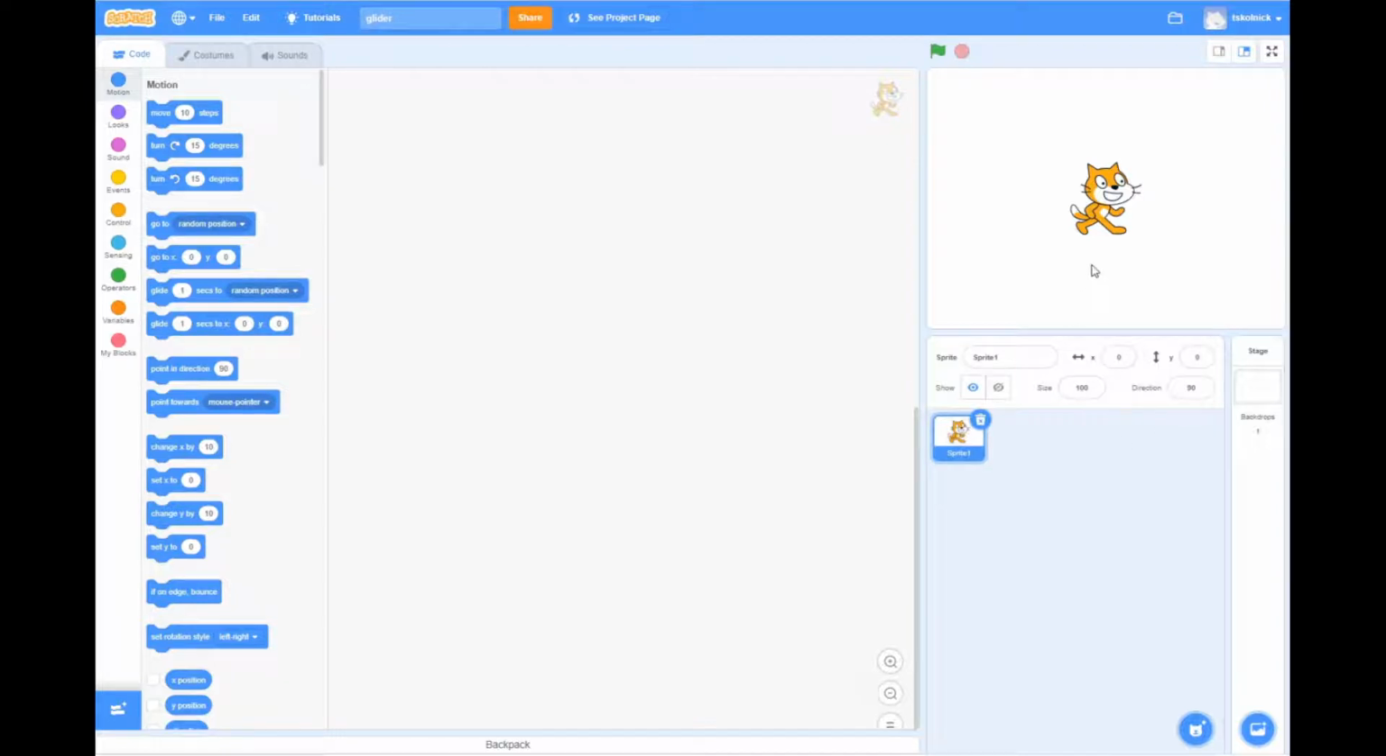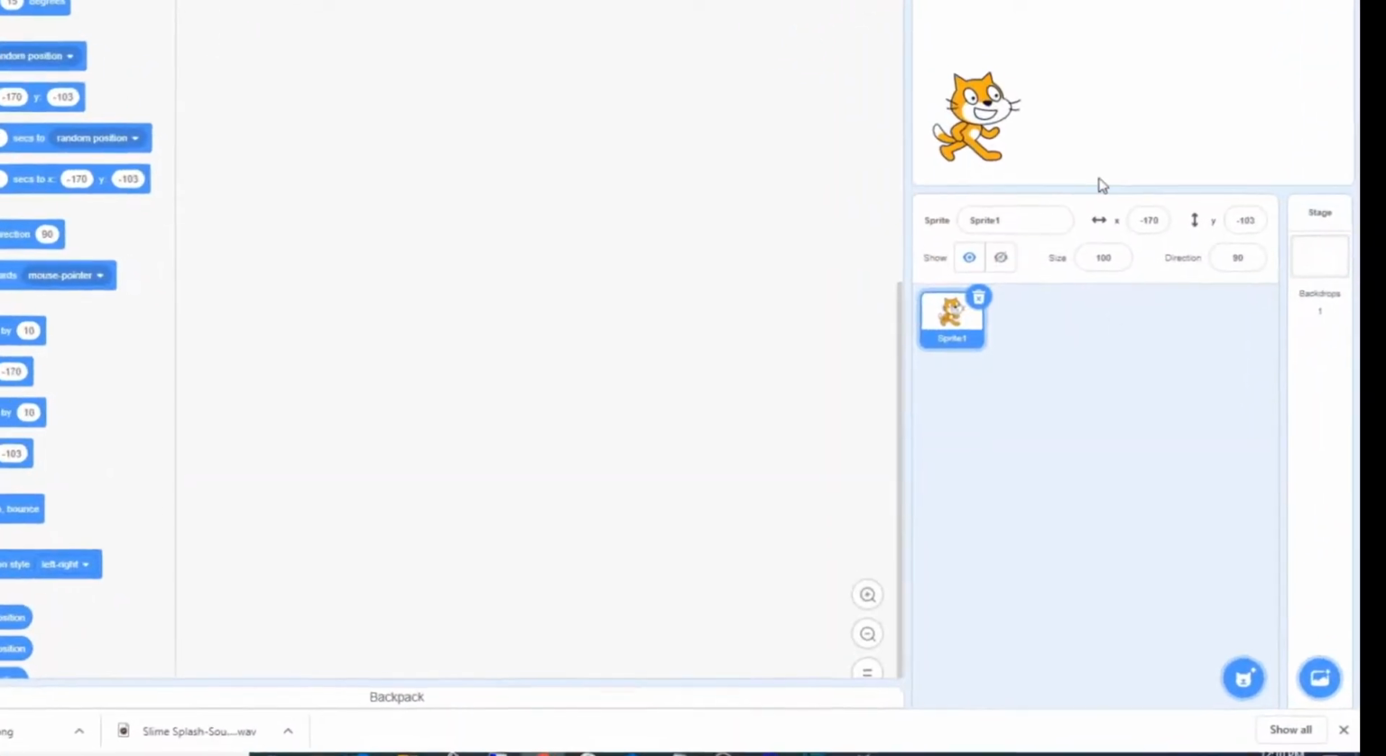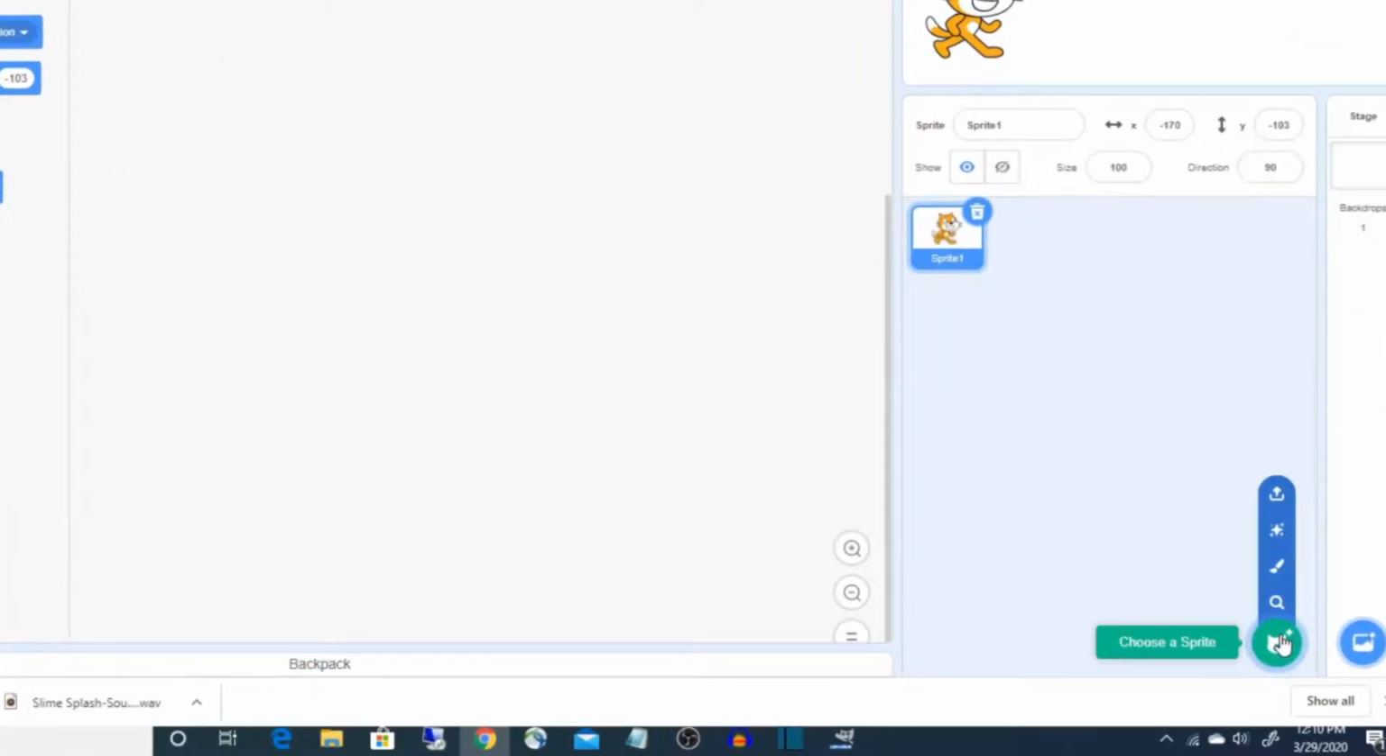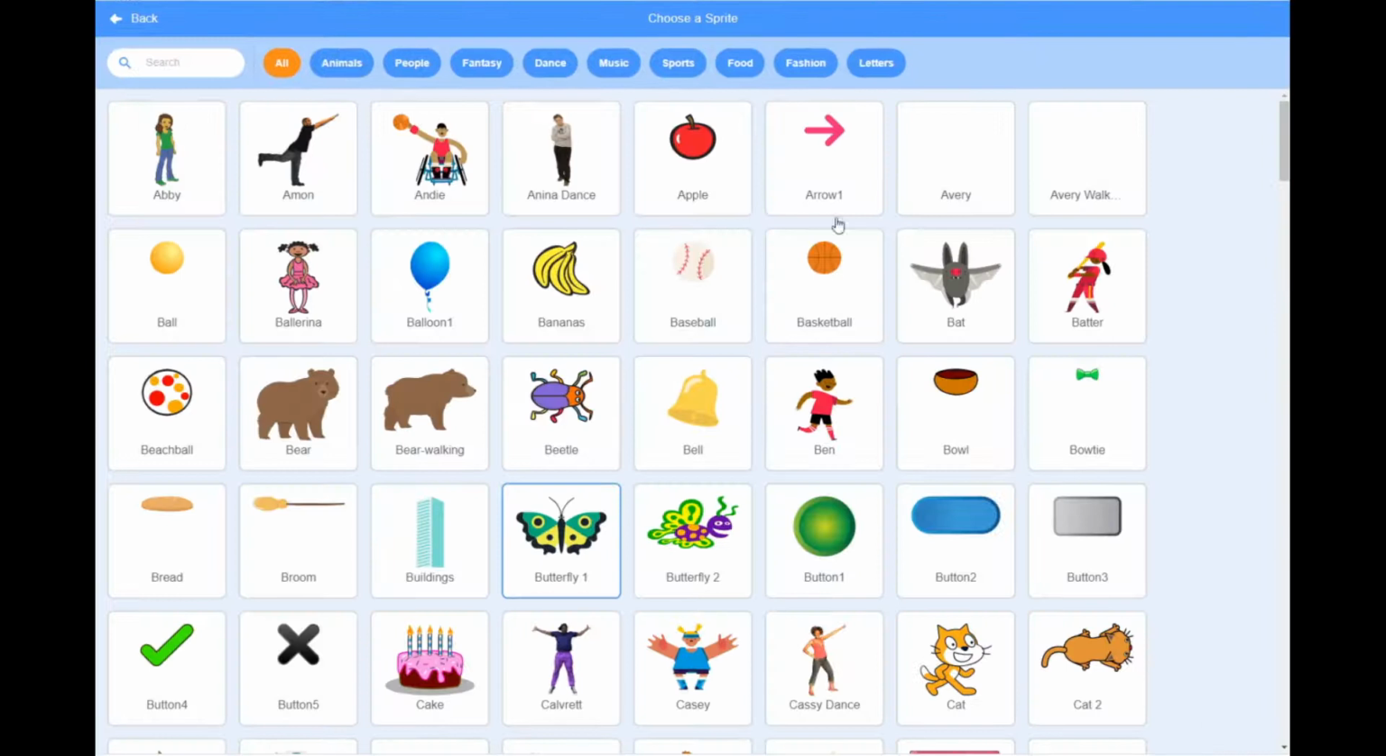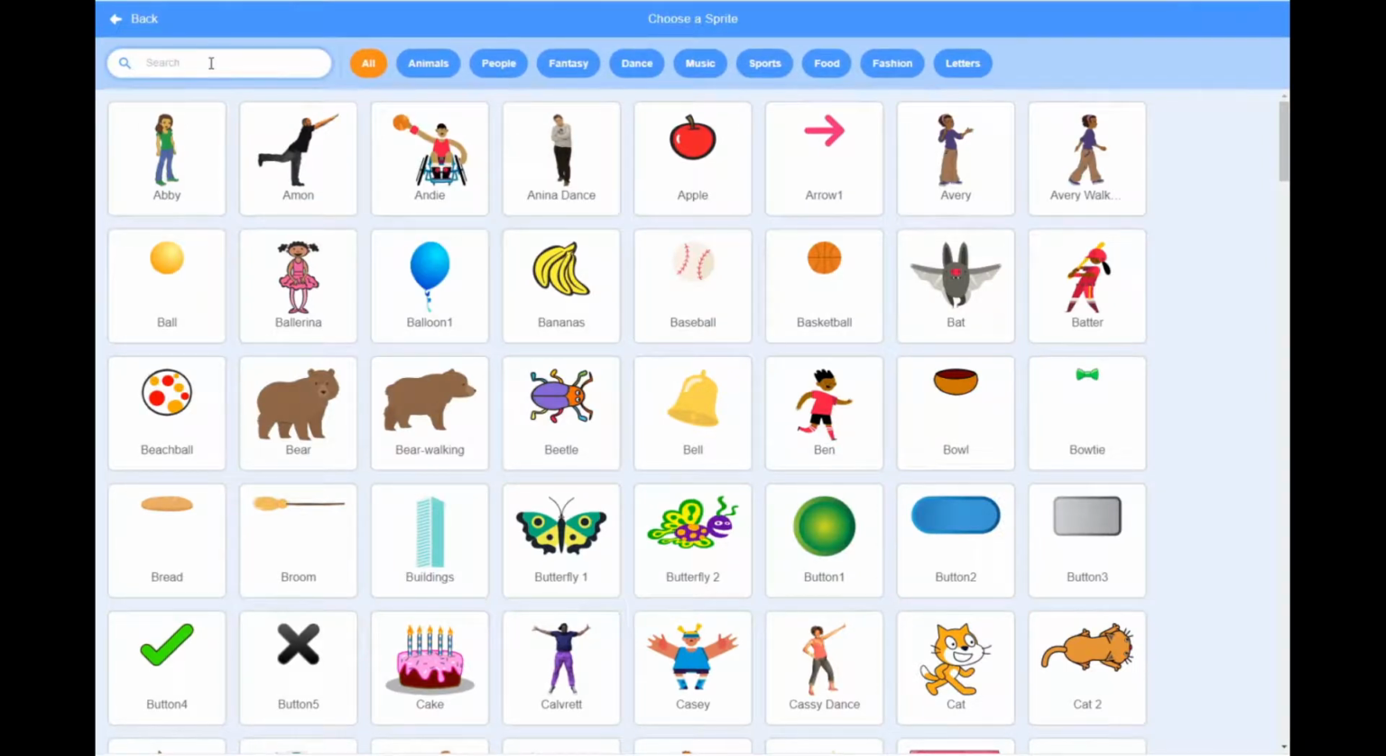Okay, I want to have 2 sprites. I want to have the cat, and I want to have the bird. Well, we have the cat out there, so let's just scooch him to the side. And let us add the dove. And the dove, it's not just a dove, it's a dove with an olive branch. Okay, so there's the dove with the olive branch.